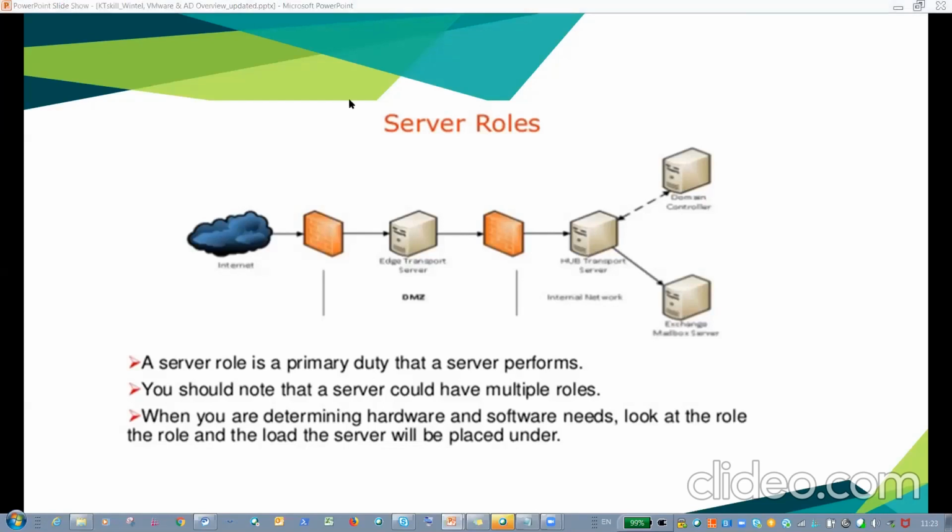When you are determining hardware and software needs, look at the role, the load, and what will be placed under that server. Before establishing a server, we always make sure what the load on that server is and what roles we are going to install on the server based on the customer requirements. Okay, this is the roles. We call it roles.